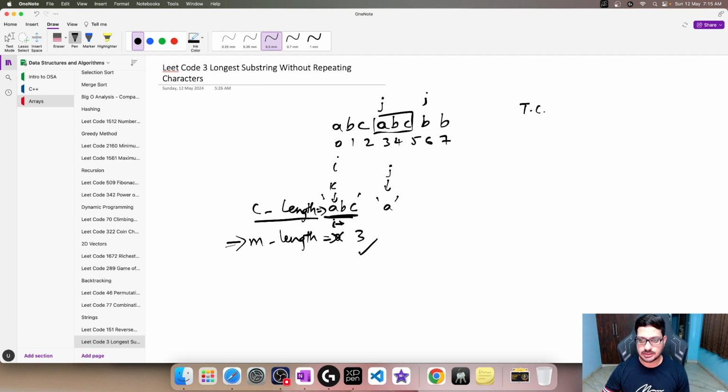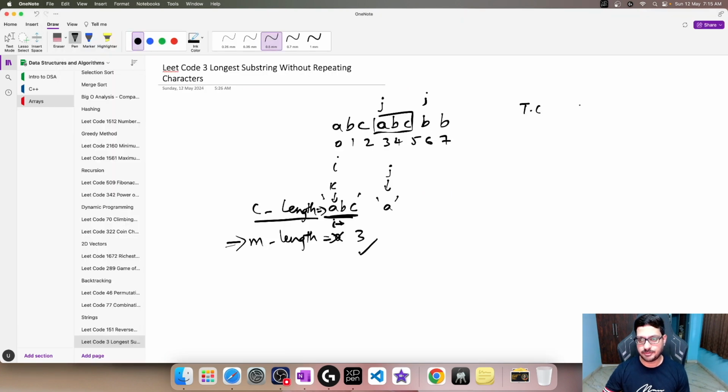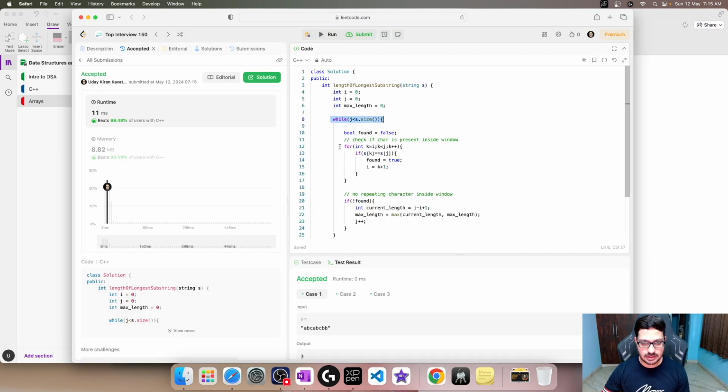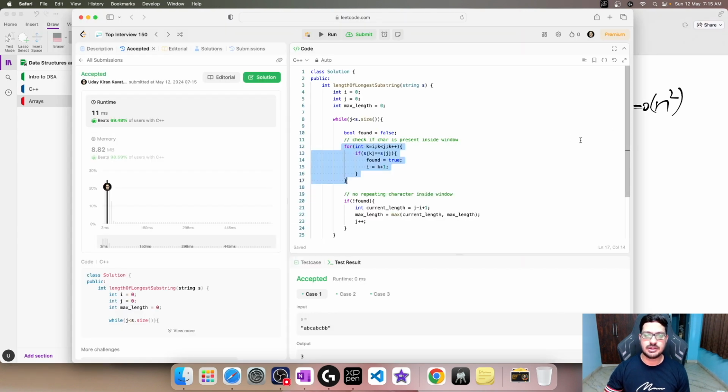So time complexity is, there are two loops here. The first loop is this one, which is traveling across the string. So this will be O of n. And then there is this inner loop, which is traveling across the window. And this window can be as small as 0 and as big as the string itself, right? So in the worst case, this will be n. So the overall time complexity will be O of n square. And the space complexity is O of 1. We have not used any additional space.